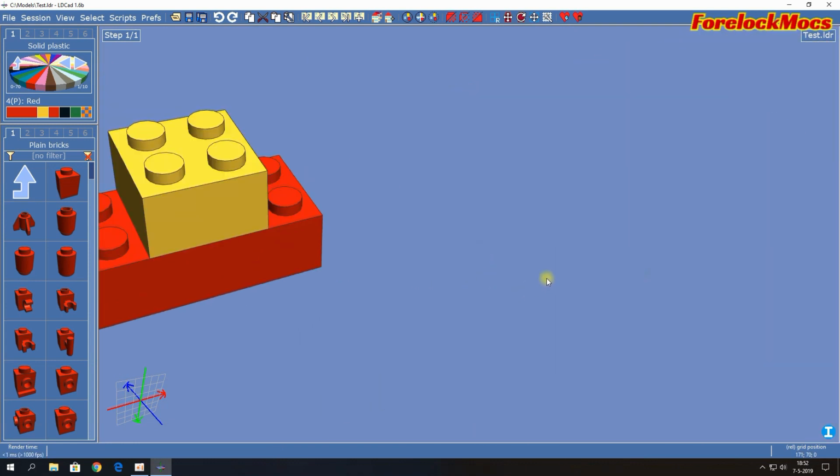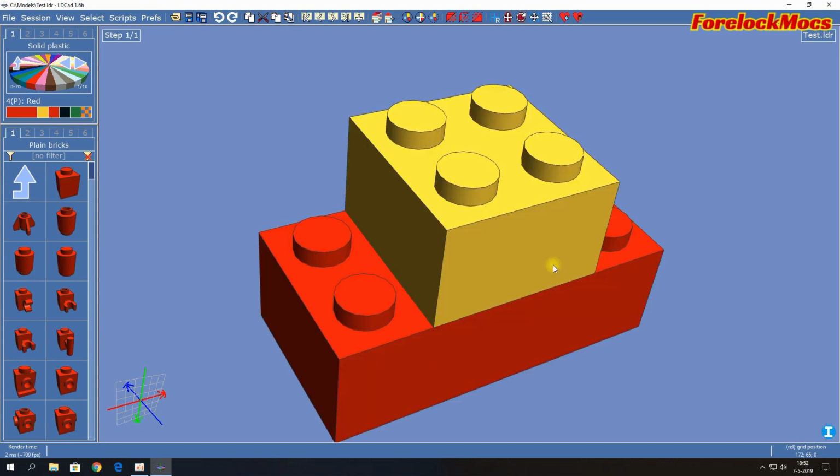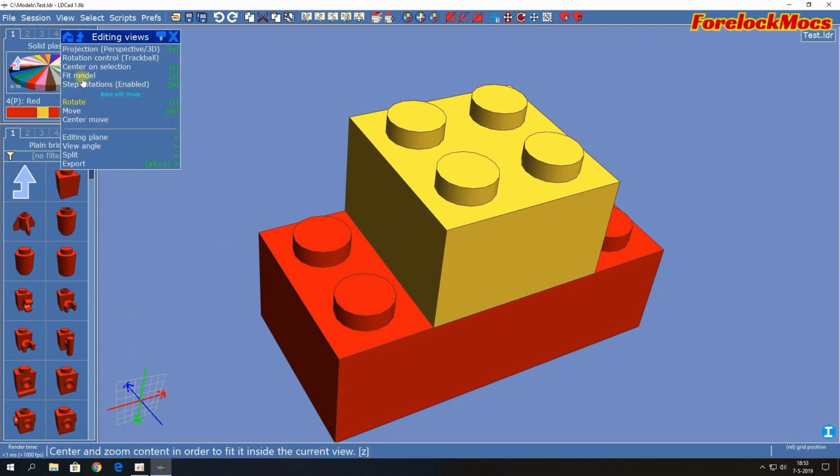So now let me zoom in way too much. I've lost my model. I will use the keyboard shortcut Z, the Z key. Let me show you here. Editing views, fit model. That's a key you can use as a shortcut. I think it's very useful.